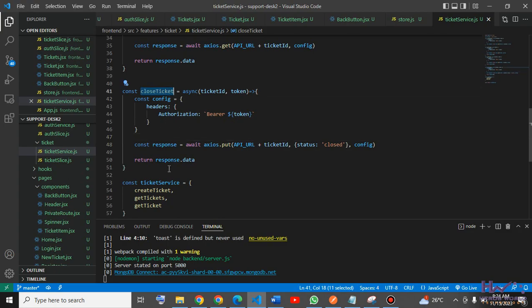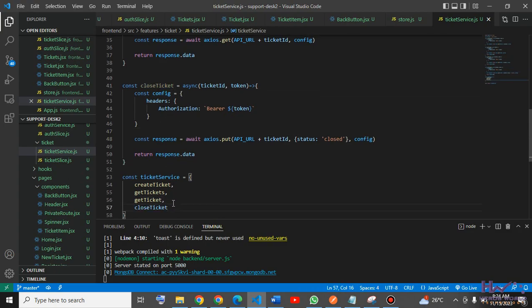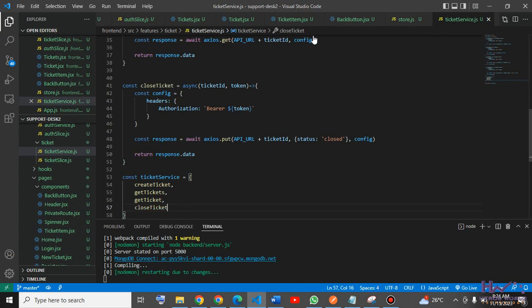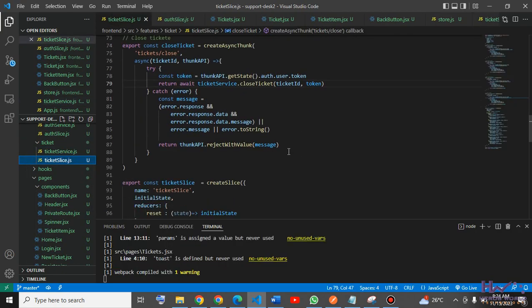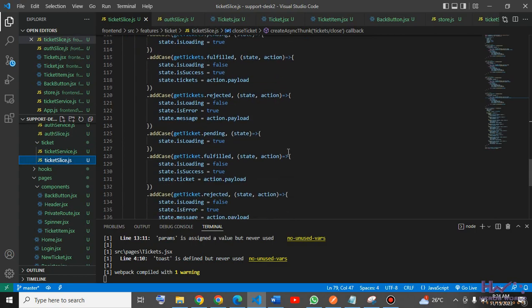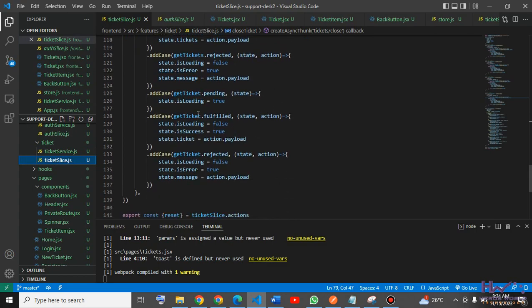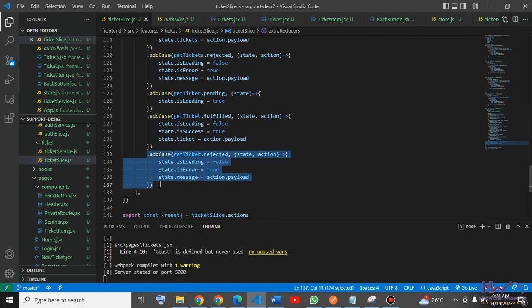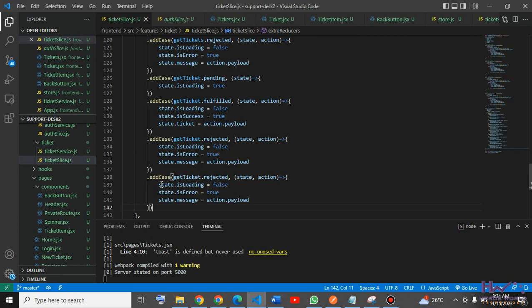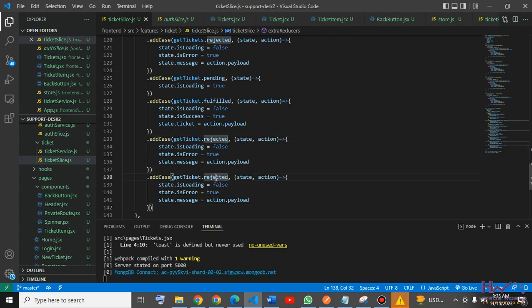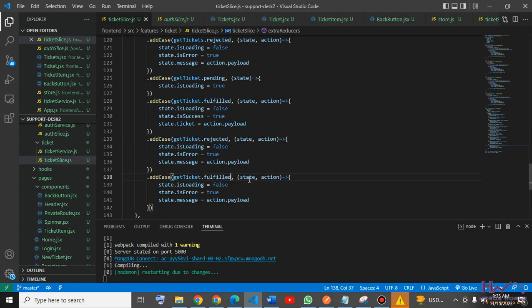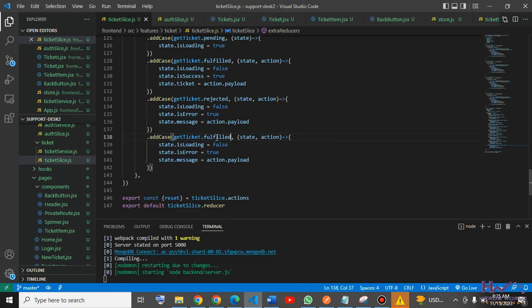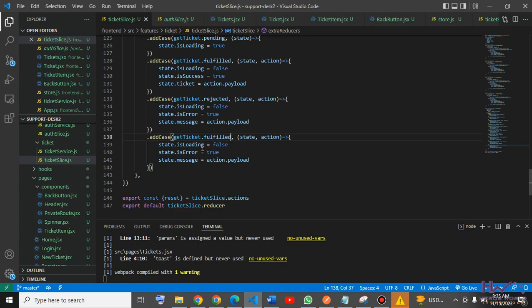And we're just going to export this one also here, down here. Close tickets. We need to add those cases also in our slice. I think when we close tickets, let's go back there. When we close tickets, there shouldn't be any pending and rejected. We just need one case. No, not really the rejected, fulfilled. Okay, so we only need the fulfilled part of it. So when this gets fulfilled successfully, we just want to do something.